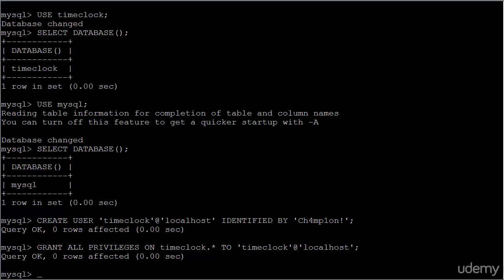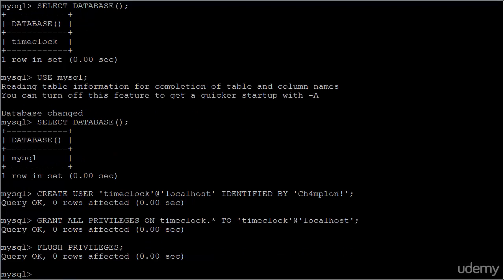Now at this point, we have to be sure that we flush our privileges. So once you're done adjusting privileges, this is all we need to do with privileges right now, we want to be sure to flush the privileges using that flush privileges command.